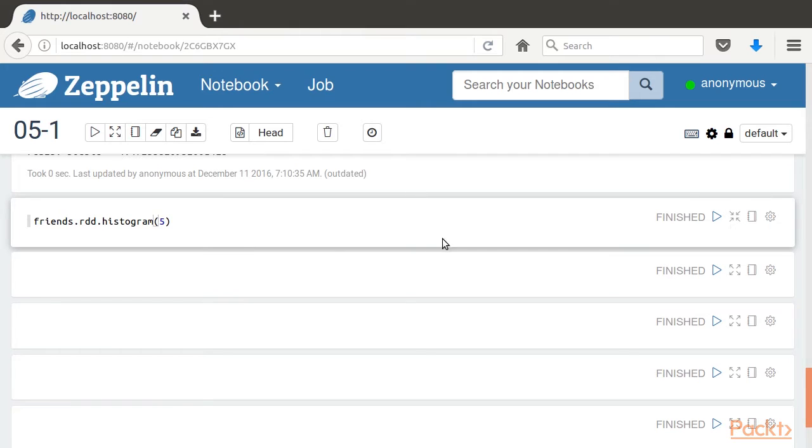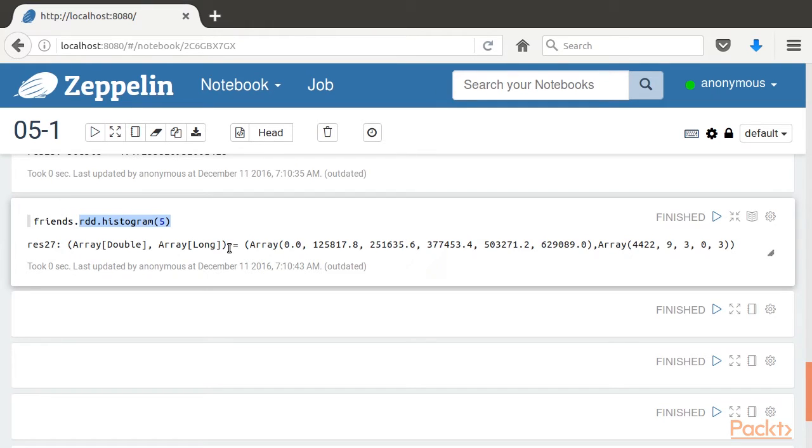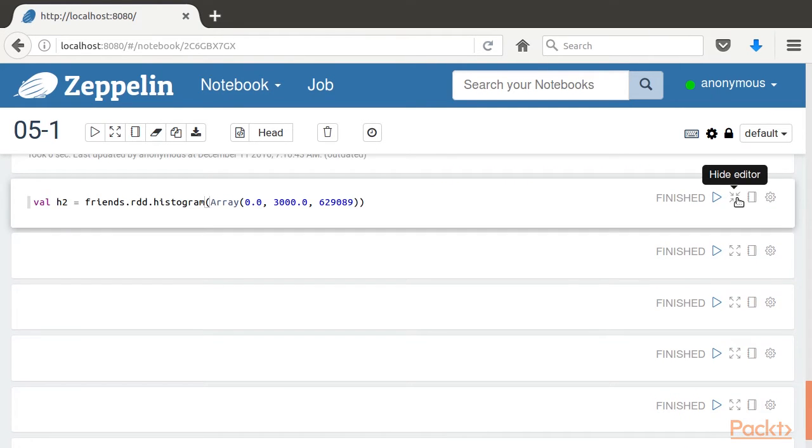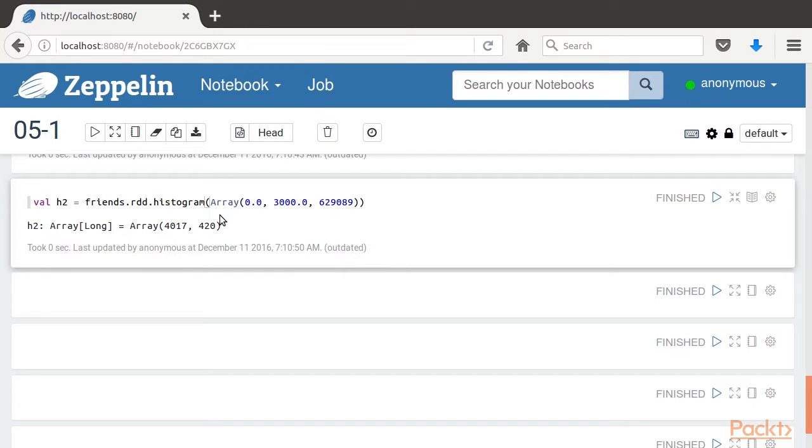Let's move on to the histograms, and let's ask for 5 even buckets between the mean and the max. You just have to call the histogram method on the RDD with the number of buckets, and you will get a tuple of arrays. The first array of double contains the generated buckets, and the second array of long contains the count per bucket. You can also manually specify the buckets. In that case, you give the histogram method an array of double with the requested buckets and you get back the count per bucket.